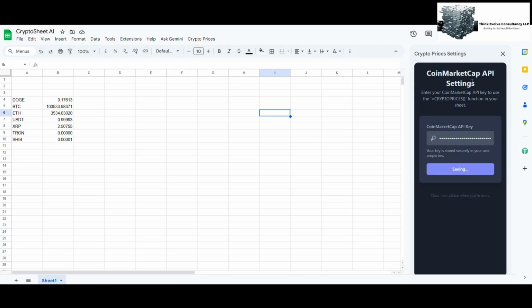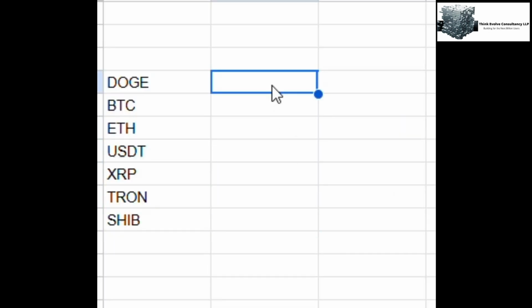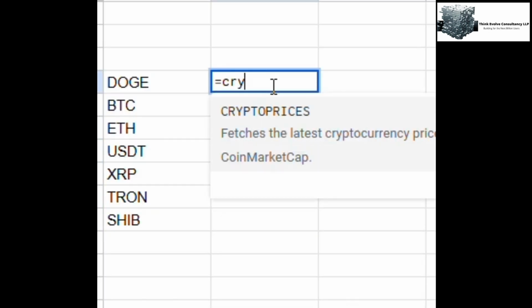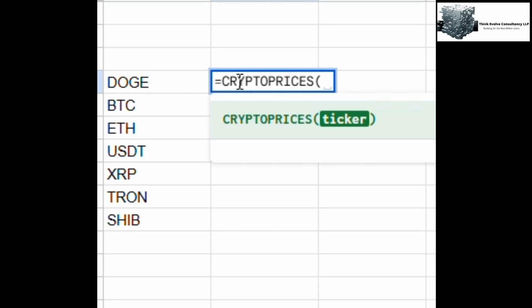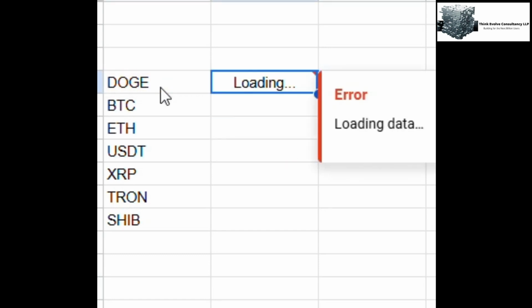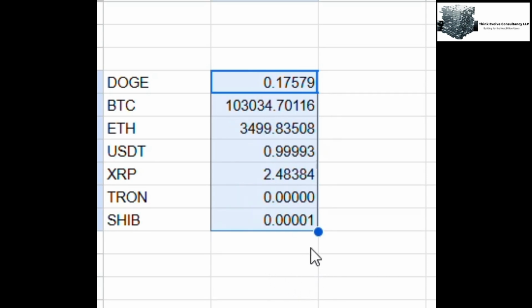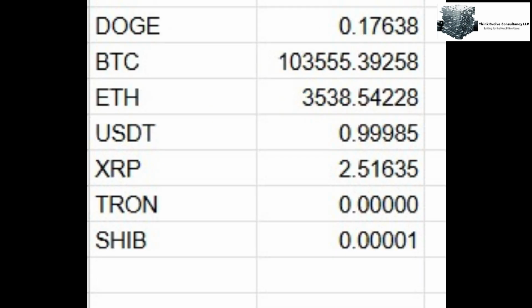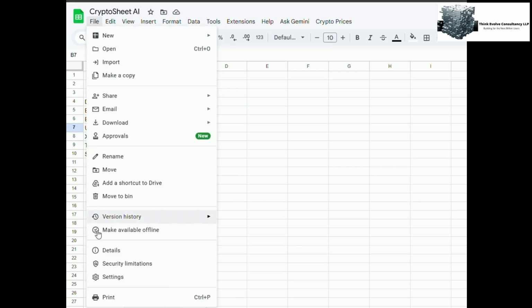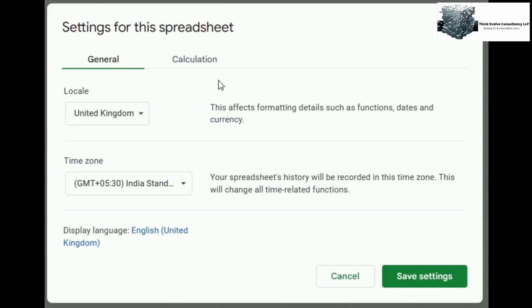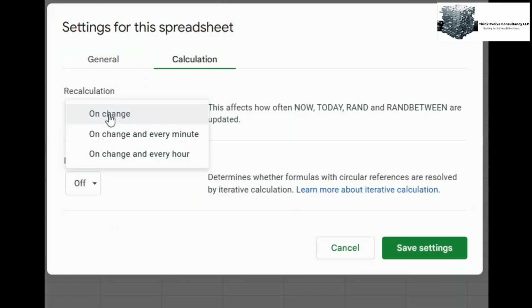Once the API key is saved in your settings, all you need to do is call the crypto prices function from within the sheets. To ensure that the prices are updated at regular intervals, I need to go to the File menu and click on the Settings tab.